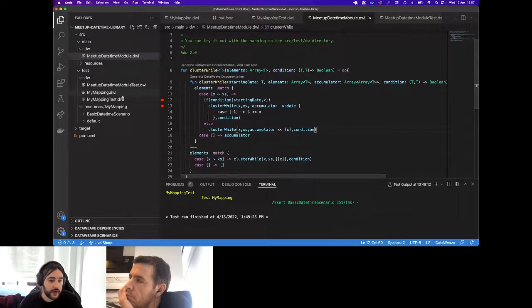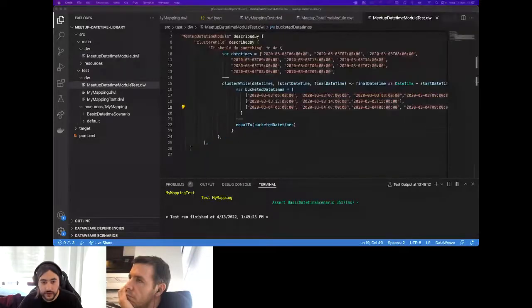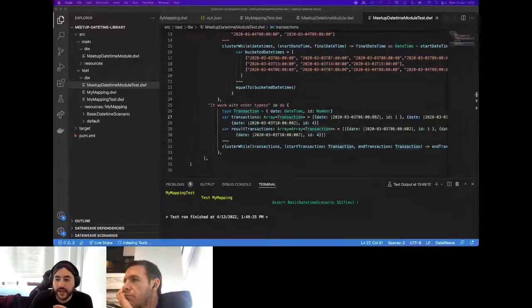So now another thing that I wanted to show is that here I have another test written. Let me show you right here. Let's say that I want to group, again, I'm trying to copy the same use case, but now the dates are not strings, but rather there is a collection of transactions, which is an object that has a date and an ID.